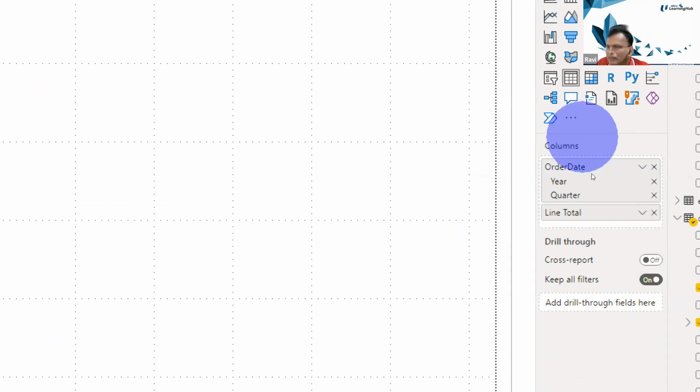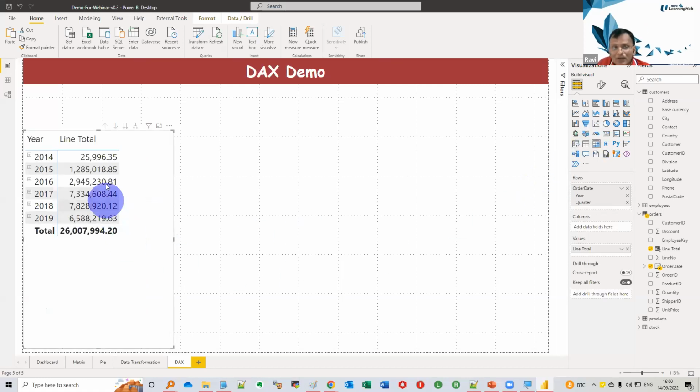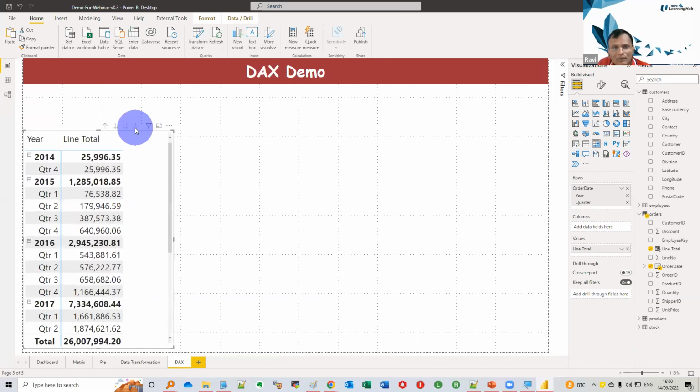Okay. Instead of this one, what I'll do is make use of a matrix. Just converting this table to a matrix is so simple. Select the visual, select the matrix. I already have it here. So I can drill down to see the quarters by pressing the hierarchy arrow.